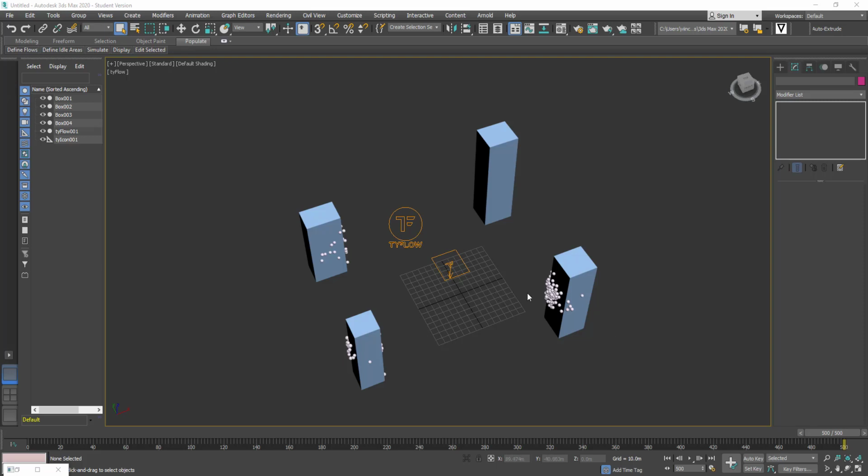Hi everybody. In this tutorial I'm going to show you how to birth particles and make those particles automatically attract to a certain object using the plugin Tyflow. And without further ado, let's get started.